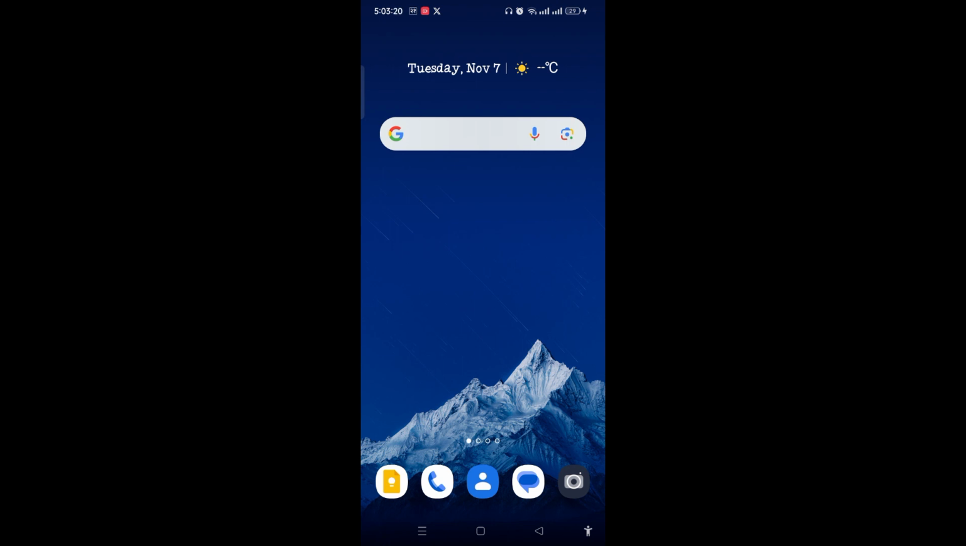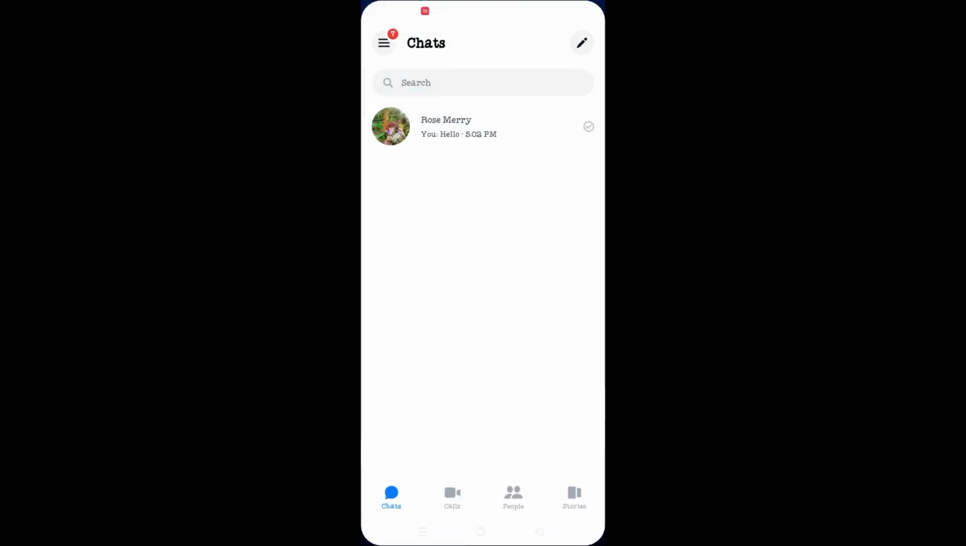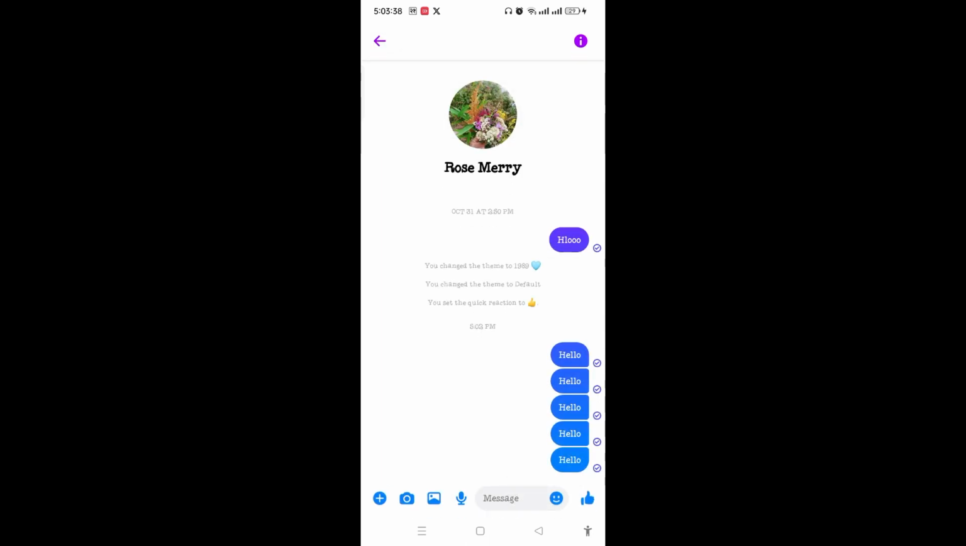Take notes. On today's tutorial, I will guide you how you can delete all Messenger messages. So for that you need to open Messenger and you need to select the user or the chat you want to delete the messages of. So once I tap on it, here you can see there are multiple messages.